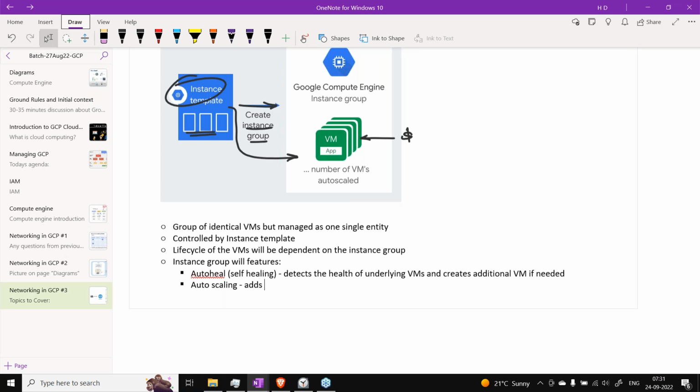Auto scaling adds new VMs when there is a spike or whenever needed. Basically, there are a lot of other criteria also. Whenever the particular criteria we have set is met, then automatically it will add new VMs, or it will remove the VMs if needed, right? So you can get this feature also with an instance group, and you can deploy the instance group behind the load balancer.